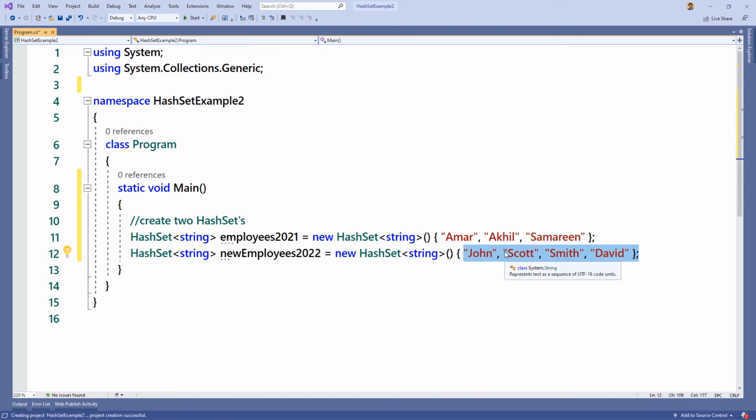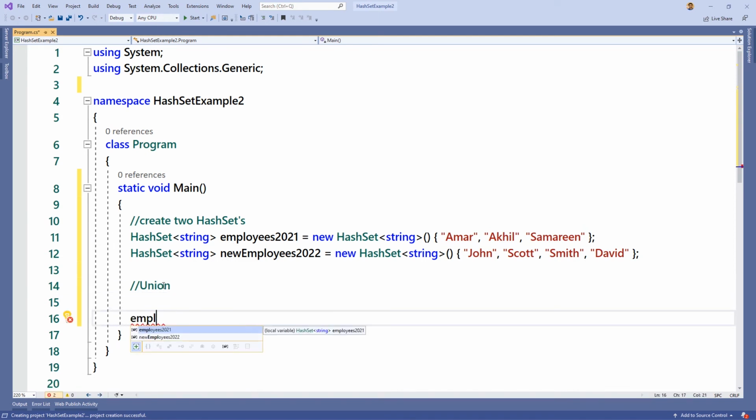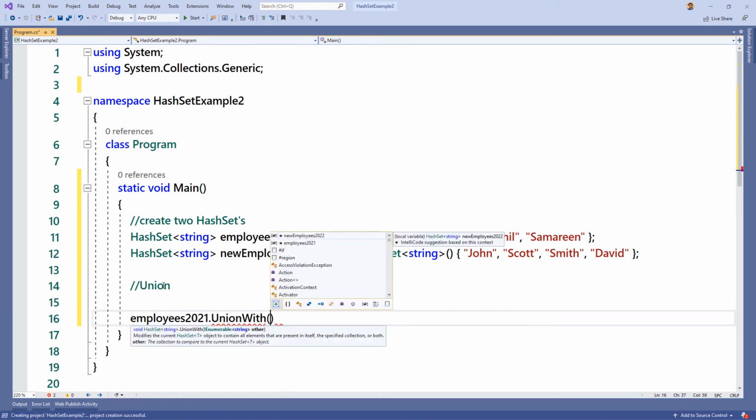Now I want to perform union. That means I want to combine both of these employees and make a single hash set. In other words, I want to add these new set of elements into the existing list. So the target hash set is employees 2021, and I need to supply another collection, that is new employees 2022.